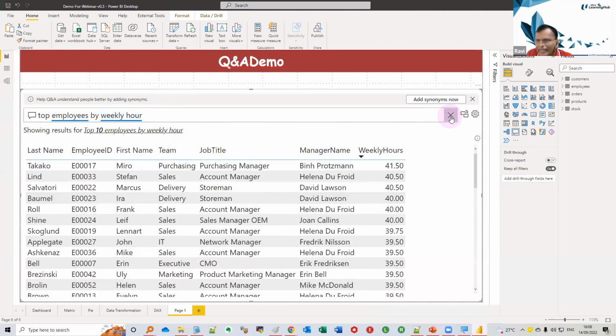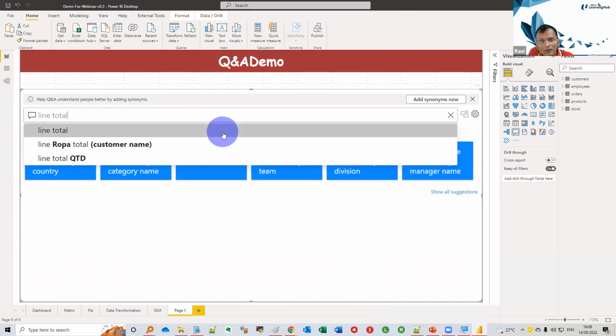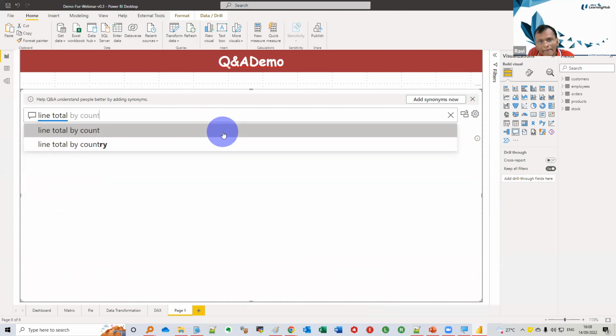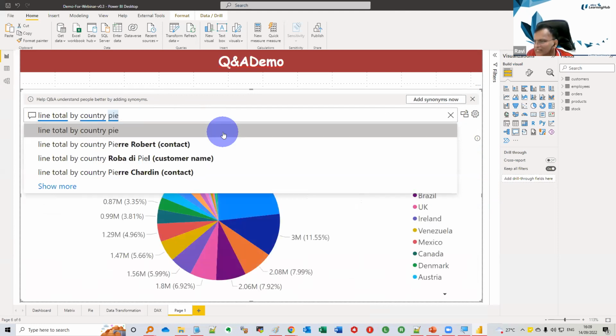So like this, I can also type the question. I can say that line total by country, by chart. That's it. So elegant and so simple to see the visuals. So once you are given the power to the end user and you are given some basic training, it's quite straightforward for them to make use of it.